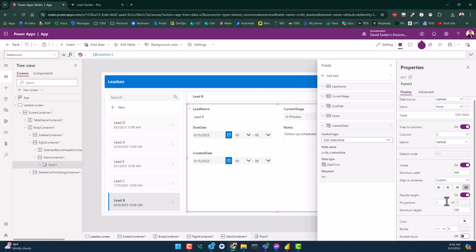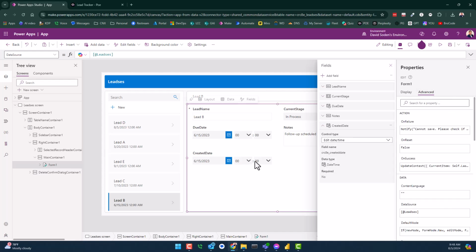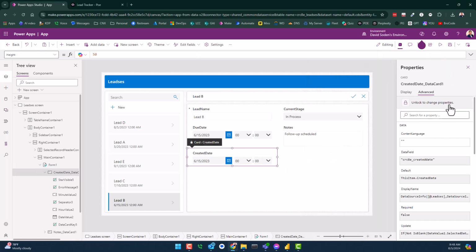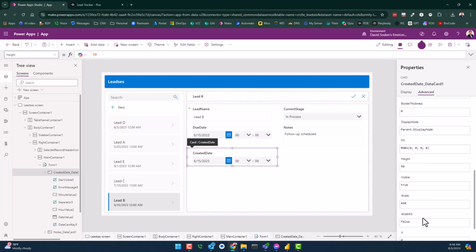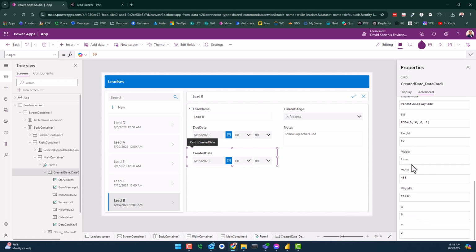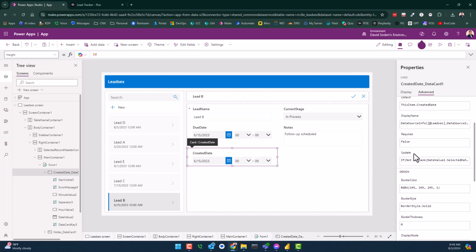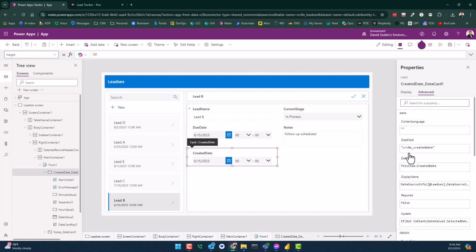Let's see if I can change this. I'm going to have to go to advanced. Let me get out of here. All right, advanced, unlock. Visible, true, with. I don't want it editable.